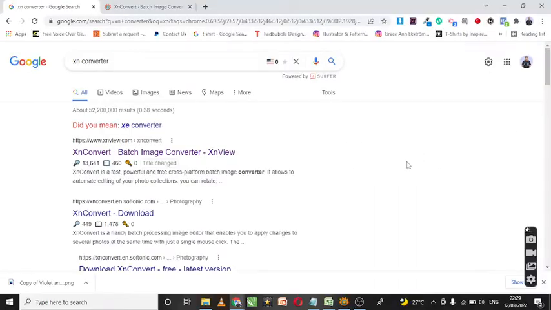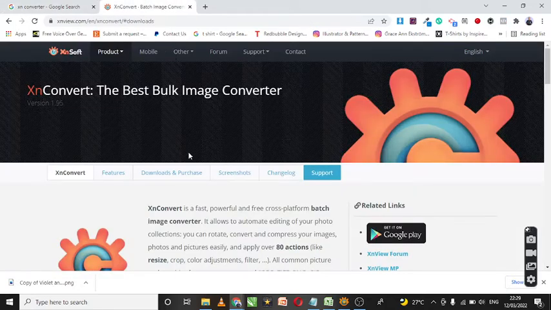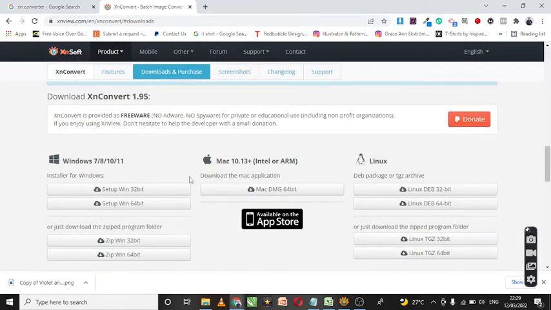Now the very first thing you want to do is head over to Google and search XnConvert. After you search XnConvert, you want to click on the first link and it's going to take you to this page, and from this page all you want to do is click on download and purchase and scroll down, and depending on the system you're using, you want to choose.